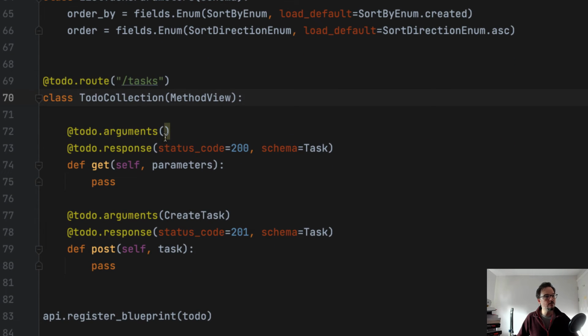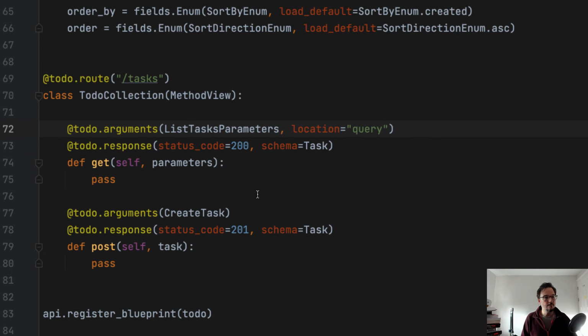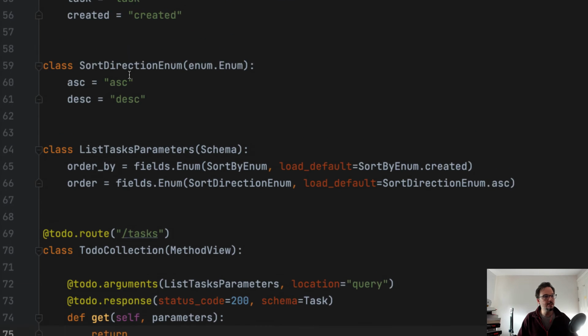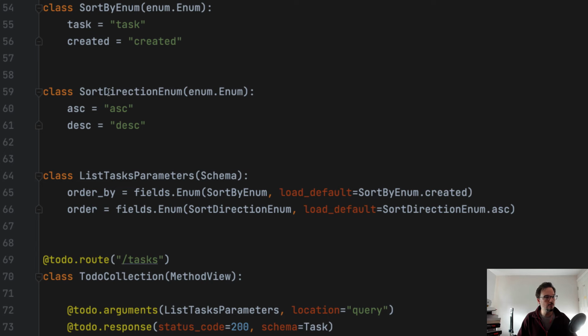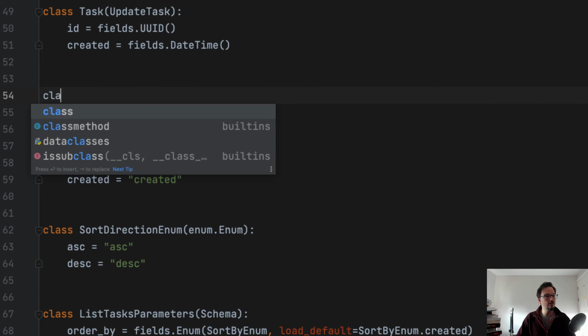So what we can do here, the arguments are going to be list task parameters, and we have to specify this is not a payload. So we're going to say that they are present in the URL query, in the query parameters. And what we're going to do here is we're going to return the list of tasks. So we need a model for that also. So this represents a task. We're going to have a collection of tasks as well.